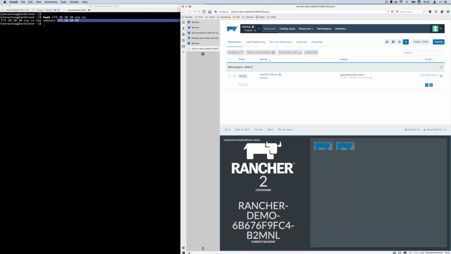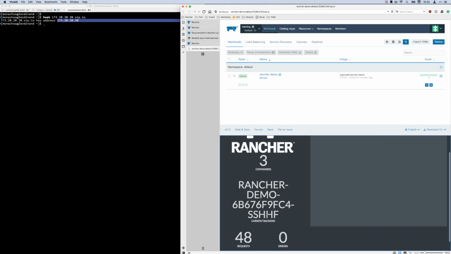There we go, 2 cows. You see up here, we have all 3 of our replicas running. There's 3 cows, and now you can actually see the load balancing happening down below. That's a very quick introduction to deploying stuff with Rancher, and you can see that doing that is way easier than using Kubernetes manifests.